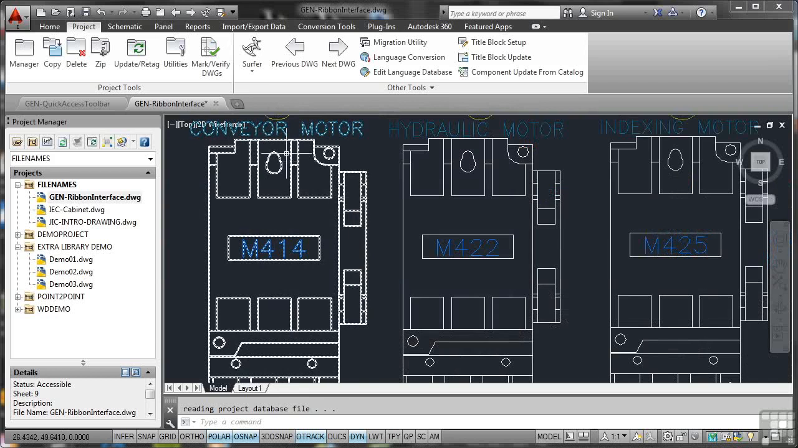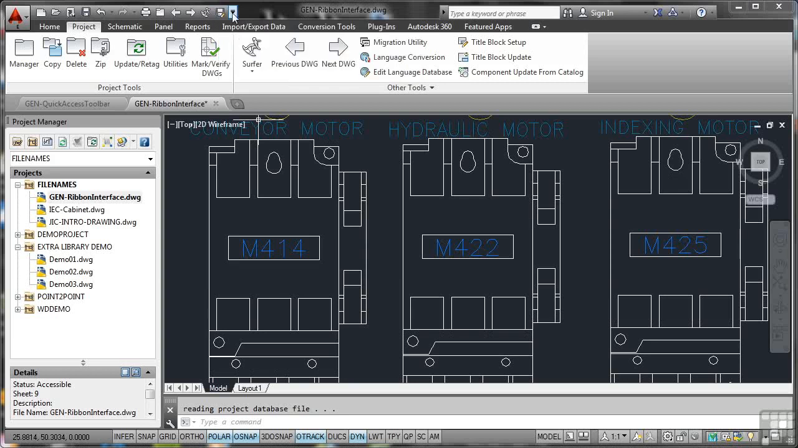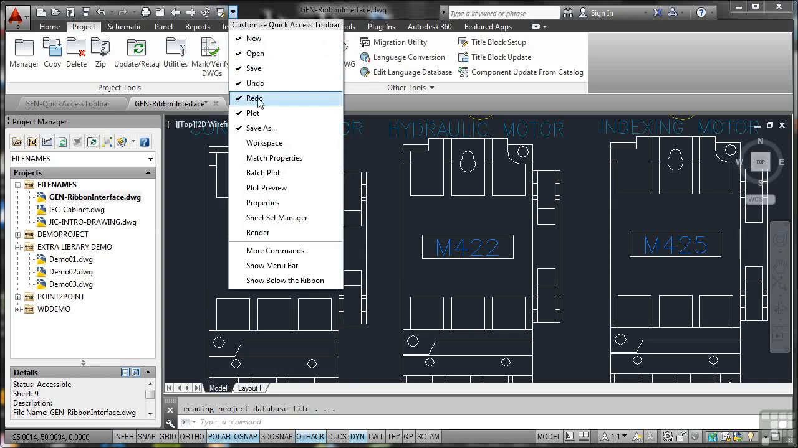Now the next one along is Save As, and I've actually added that to the Quick Access Toolbar. How have I done that? Well, I've clicked on this little flyout menu here, and what I've done is I've ticked Save As, so that Save As, when it's ticked like that, appears on the Quick Access toolbar. I can add other commands in the list there. I can also go to More Commands.